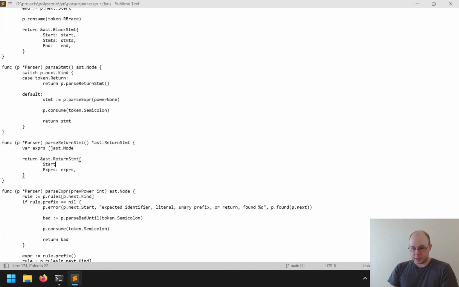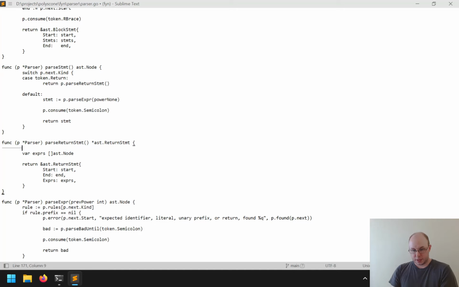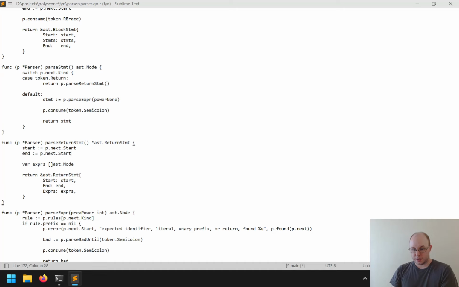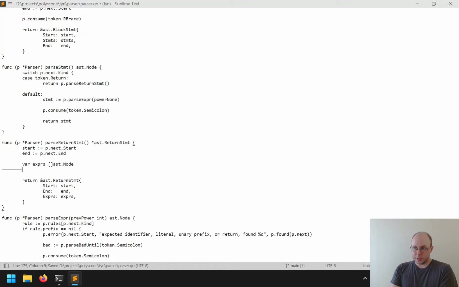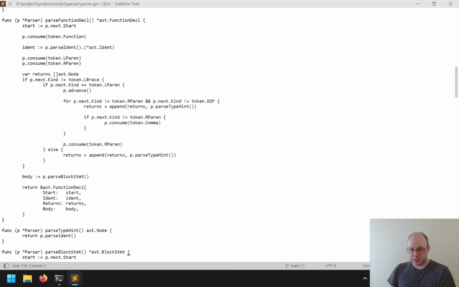So we need a start and end. Start can be start, end is end. So in here we'll just save those things. We'll say p.next.start, and end is actually the end of the token this time. So for as long as we don't see a semicolon, we want to try parsing out expressions separated by commas. So it's going to be pretty similar to the loop that we have here for types.